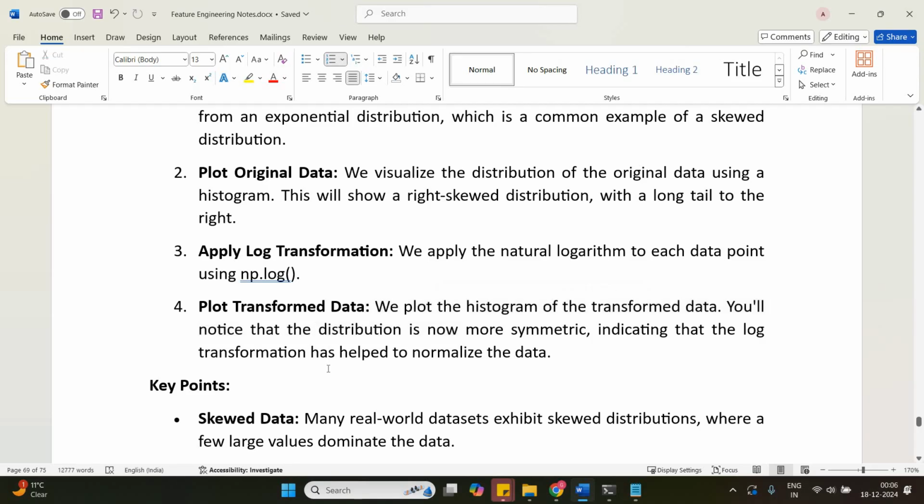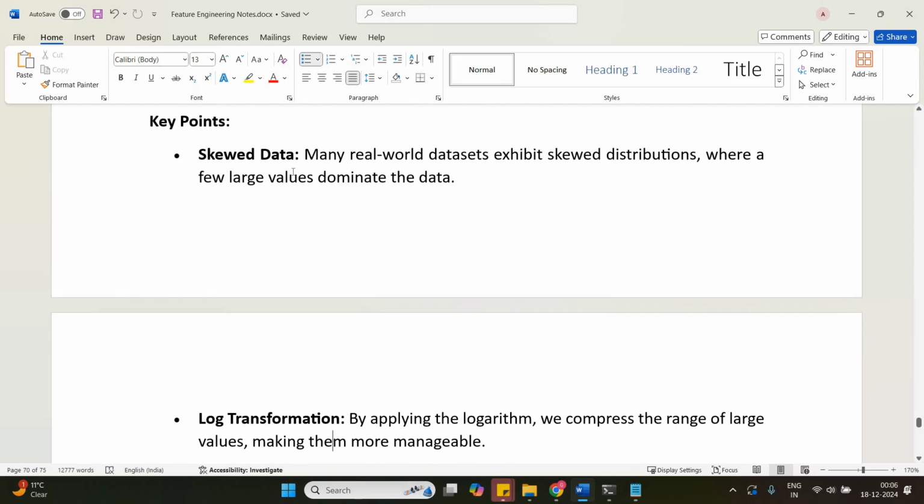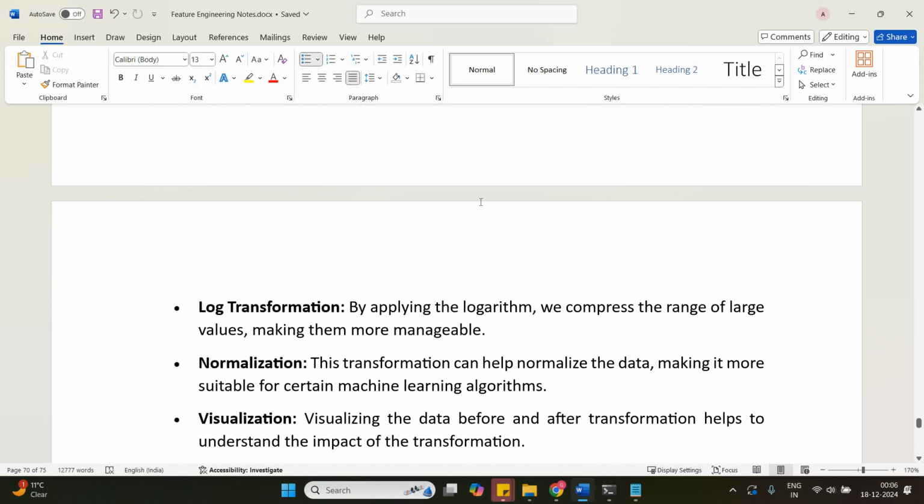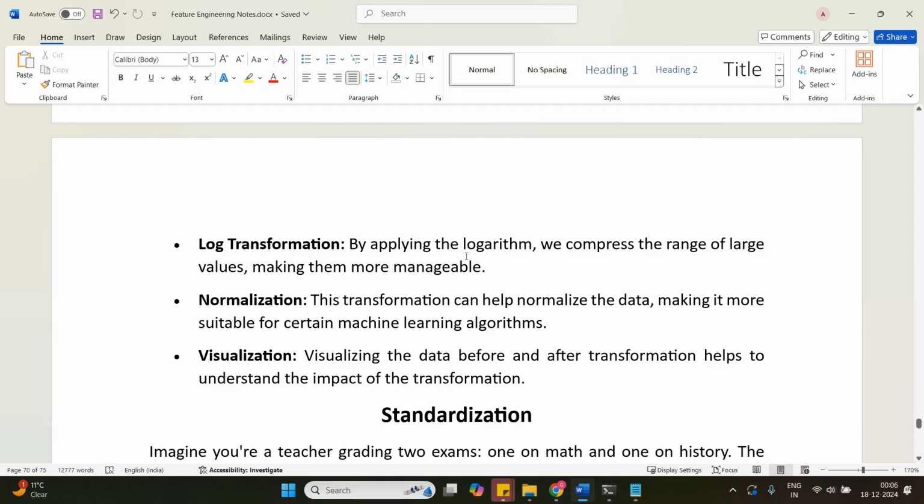And what you need to understand as a key point: why do we need to understand skewed data and its management, right? The reason is that many real world data sets exhibit skewed distribution, where a few large values dominate the data. We have already understood this in the previous videos, but as a summary, we are going through this. Then the log transformation: by applying logarithms, we compress the range of large values, making them more manageable. Then comes the normalization.